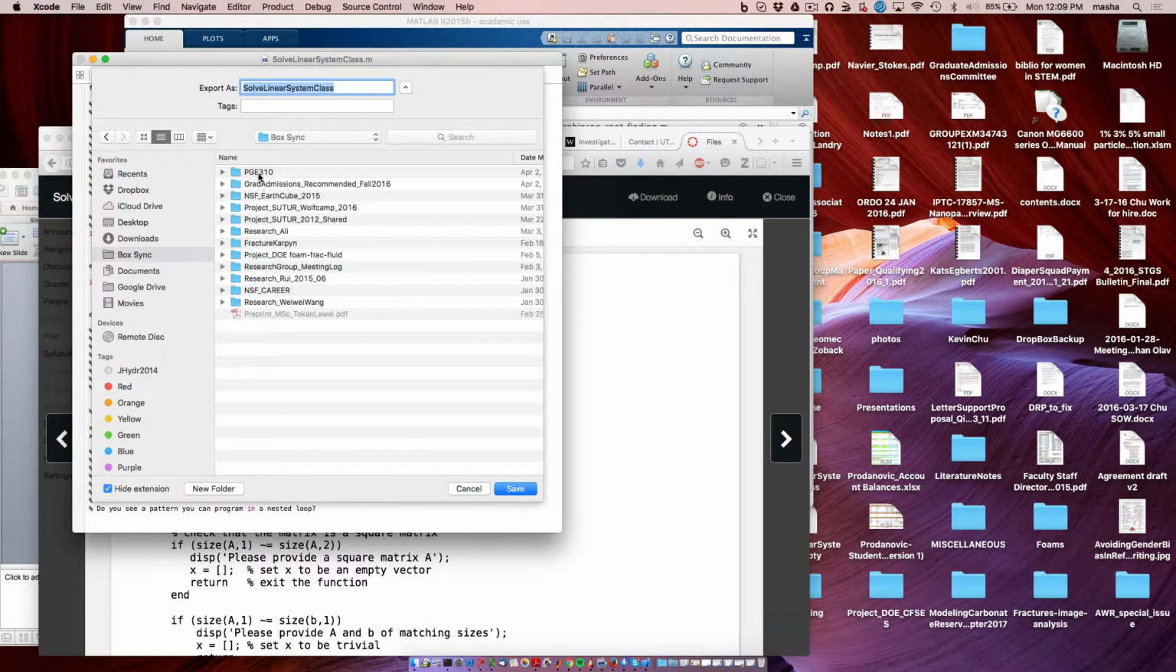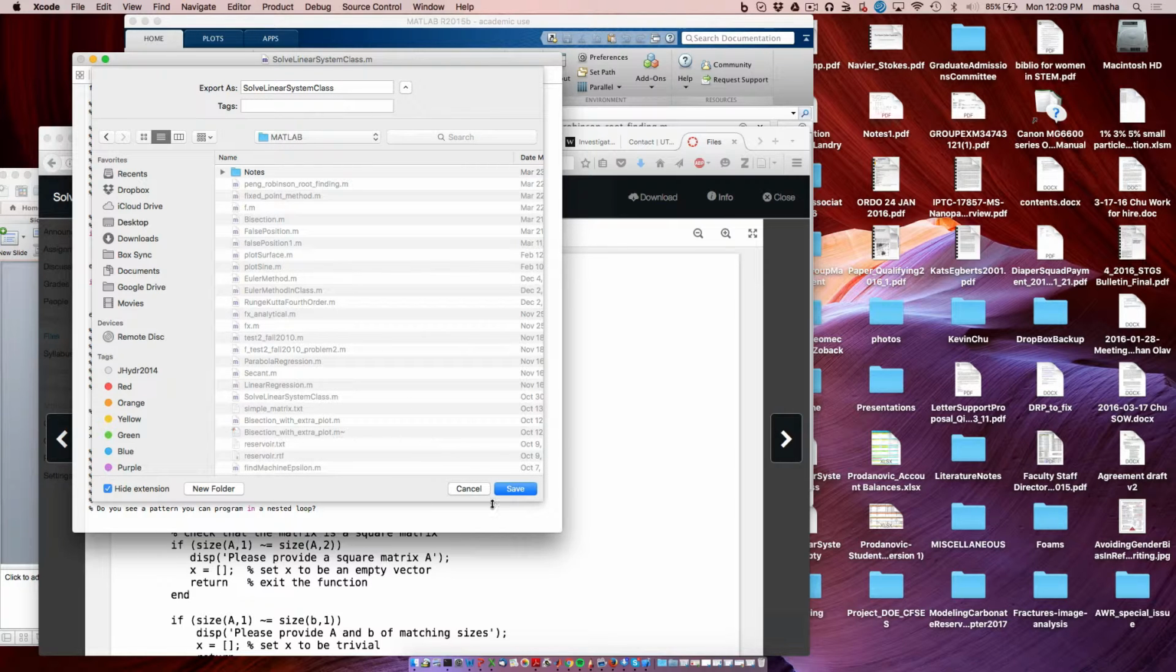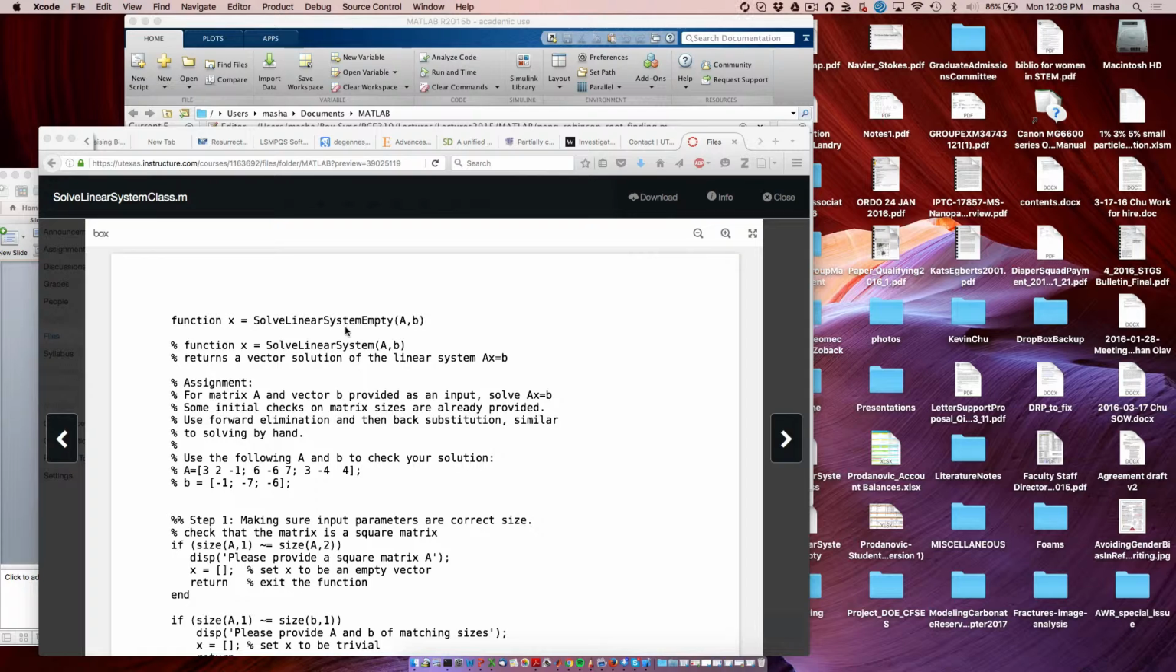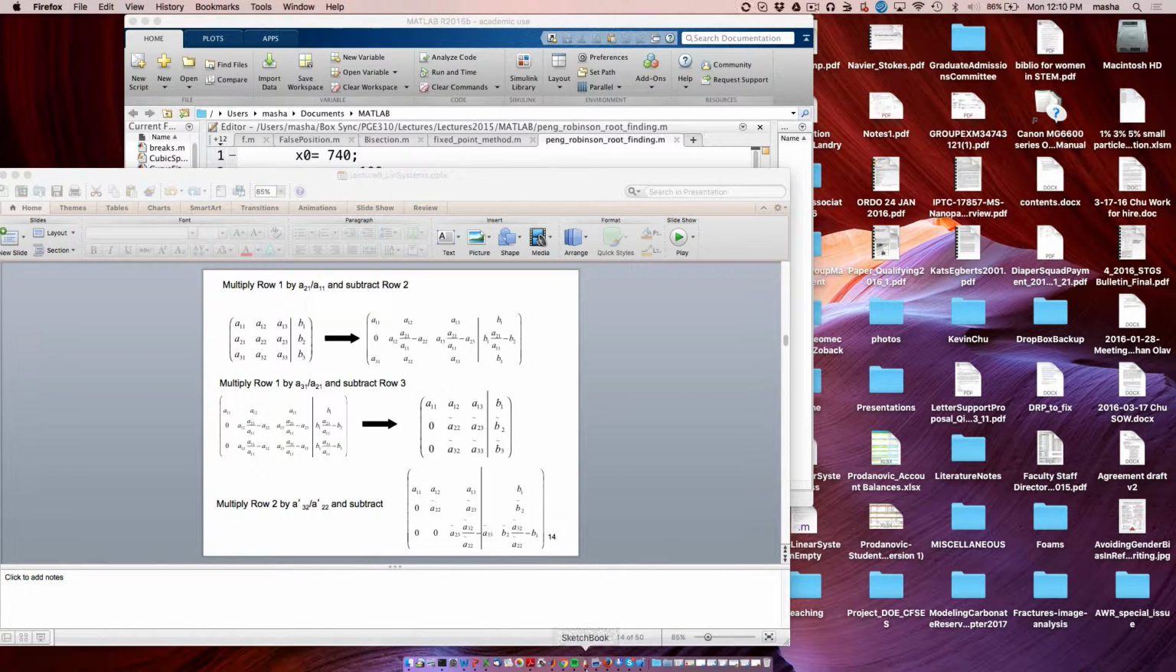I'm just going to put it, and I'm actually going to name it solve linear system. And now I will open it in MATLAB.